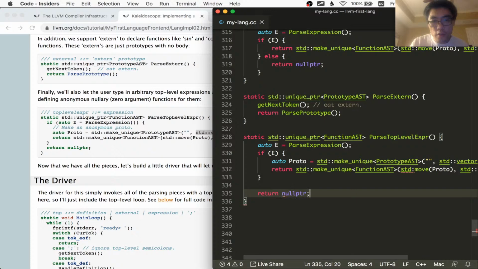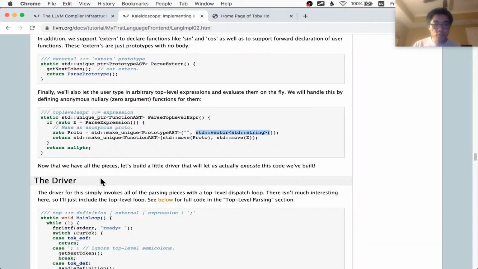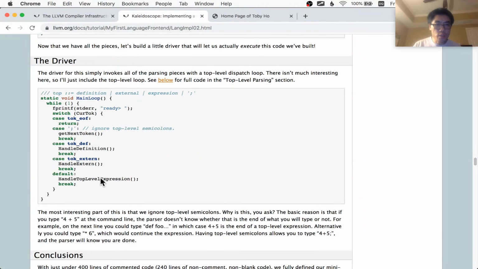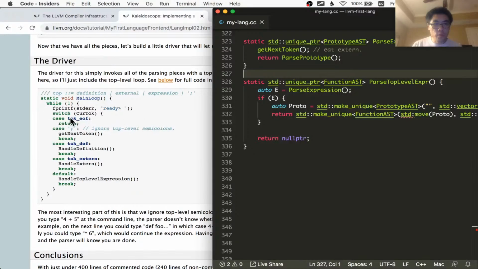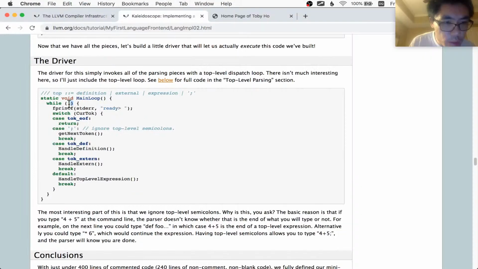Alright, now we're finally ready to test this code. That's what the driver is about. So let me write that out. So this is like while true, basically. While true. Oh, this is a prompt. This is like a REPL. So you can type in the code as you go.